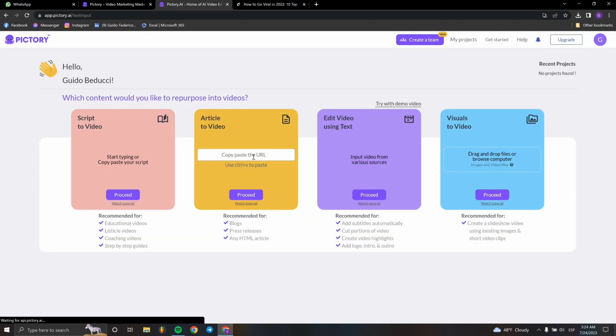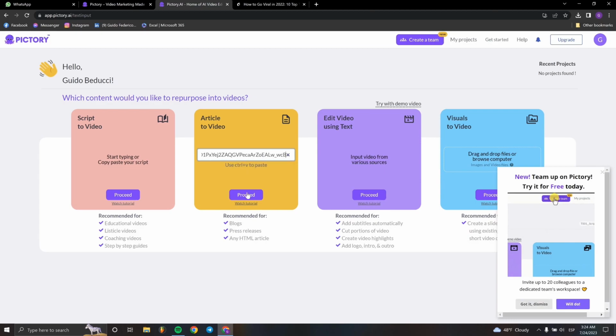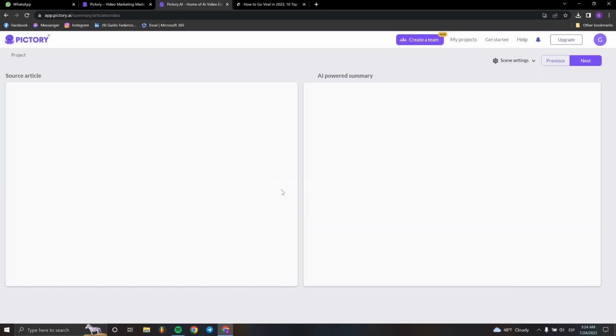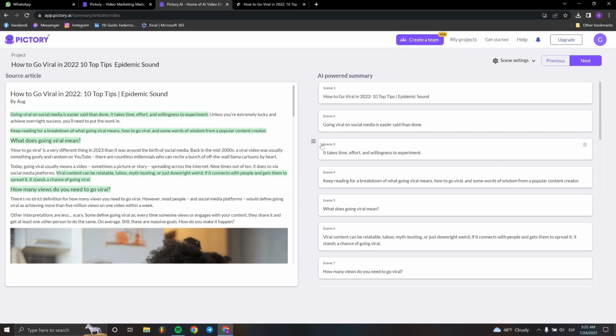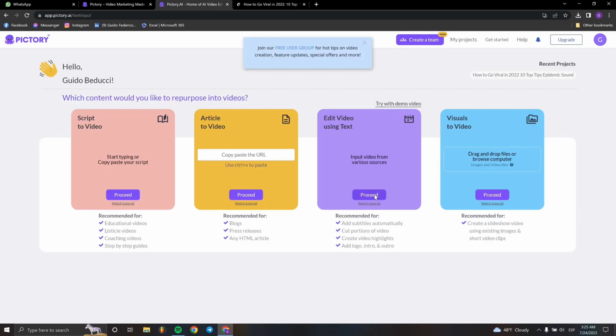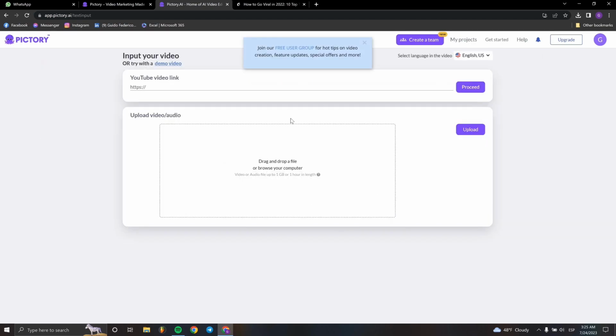So here, for example, article to video lets you create videos from published blogs, posts, articles, press releases, or other text-based HTML pages. Pictory's AI will then extract key messages and turn the summary into a series of scenes. After that, you can add visuals, elements, and styling to those videos.